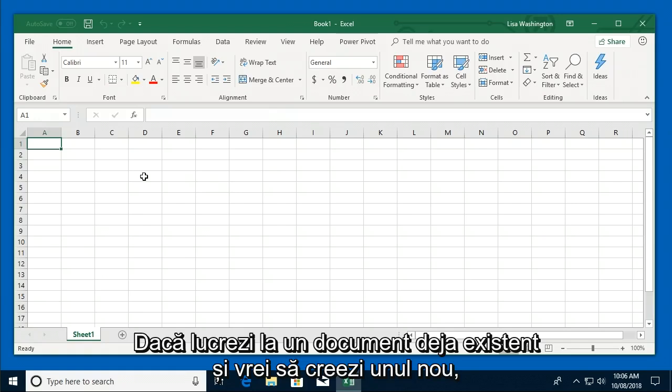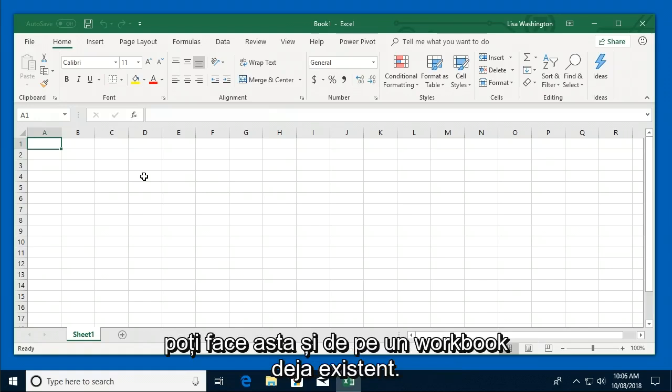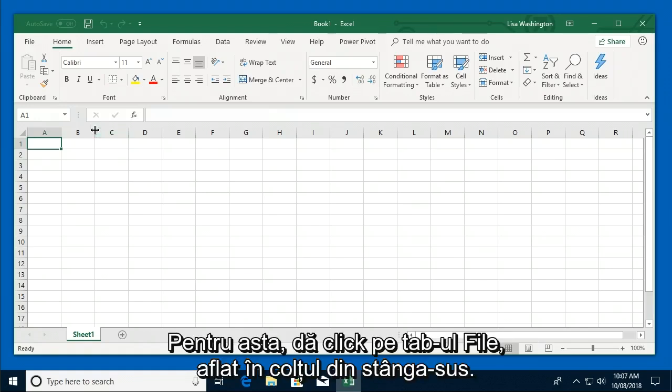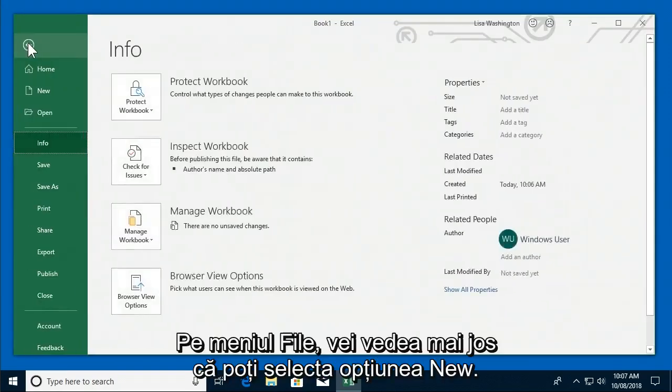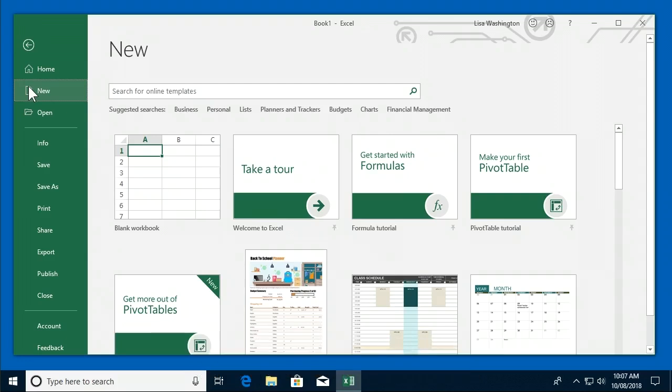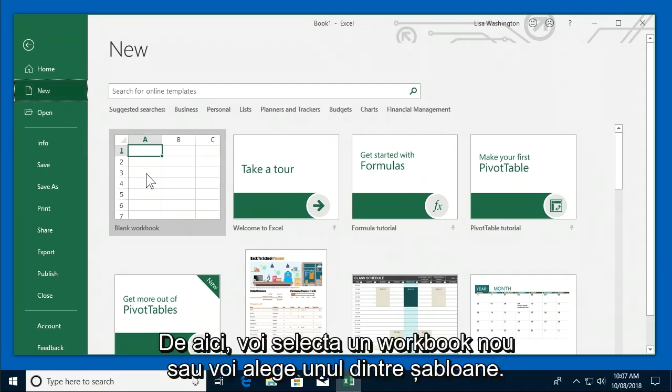Now, if you're working on an existing document and you'd like to create a new document, you can also do that from your existing workbook. To do this, you'll need to go up to the top left-hand corner and choose the File menu. From the File menu, you'll see below that you can select New. From New, you'll be brought to the same page from your Home interface. So from here, I can select New Workbook, or I can select one of the templates below.